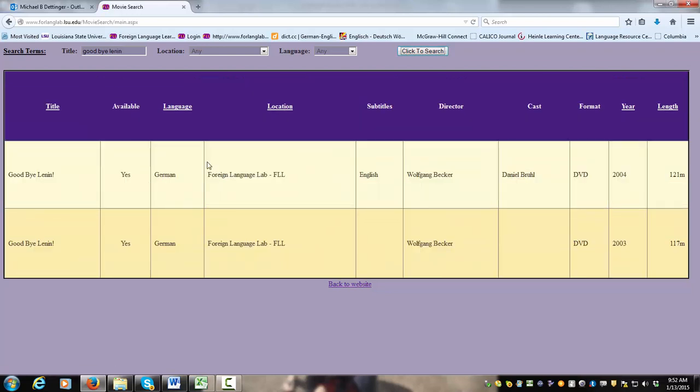Okay, this will give me all of the copies that we have in the facility. It gives you the title on the left. Availability is here, and if it is in and available, it'll say yes. If it's checked out, it'll say no. And the location here is also very important, because here you can see location FLL. That means we have the actual physical copy in our facility.